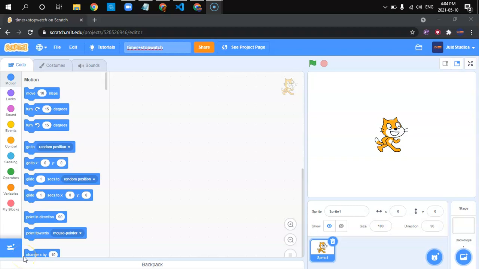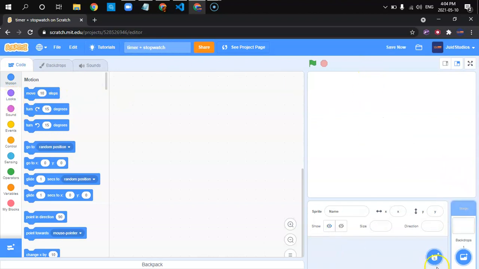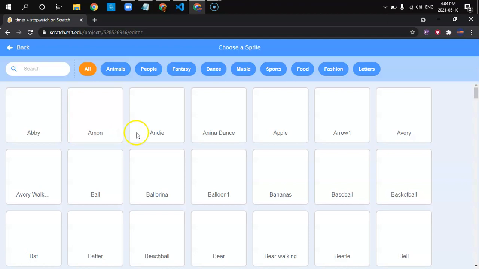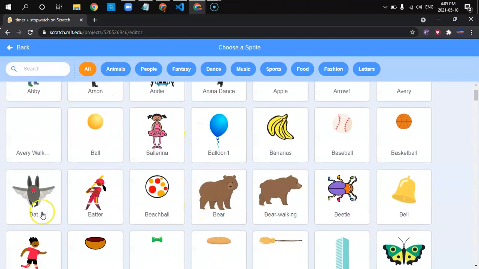Welcome to today's video, and we're going to be making a timer plus stopwatch app. Basically, the user can either make and use a timer or a stopwatch. So the first thing we're going to have to do is choose a different sprite. Just going to choose one right now quickly once this loads in. So let's just choose this bat then.